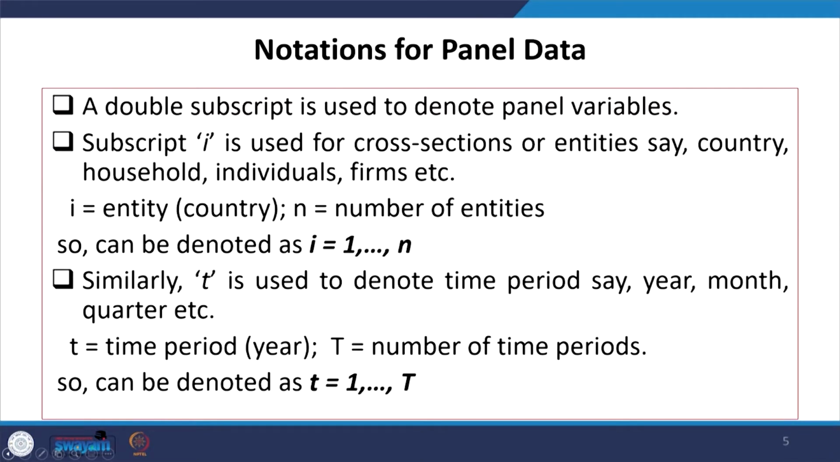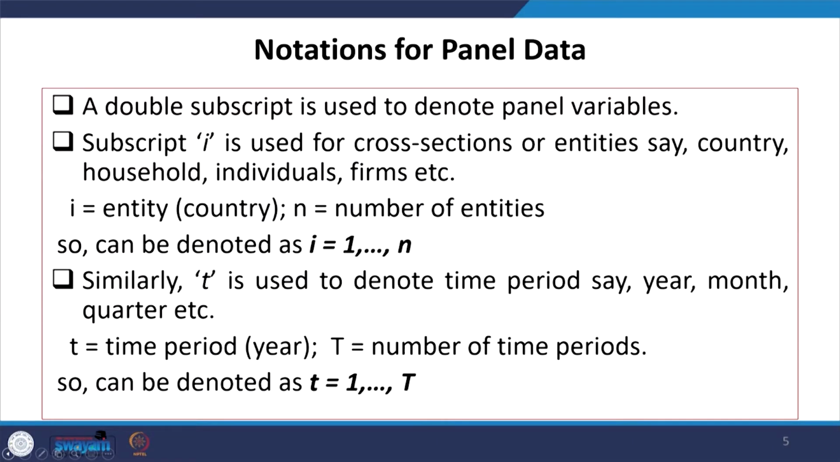There are different notations used for panel data, which are distinct from those of conventional regression techniques or cross sectional data. In this case, a double subscript is used to denote panel variables. It is not just one subscript, it is two subscripts, and those are denoting panel variables. Subscript i is used for cross sections, or entities, let it be country or household, individuals, etc. They are called the cross sectional subscript.